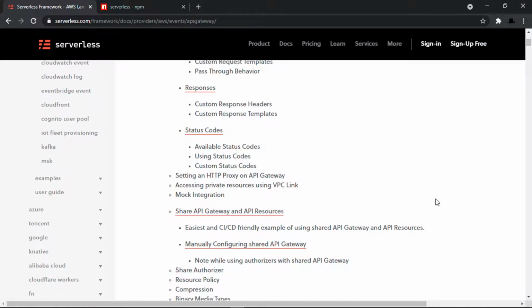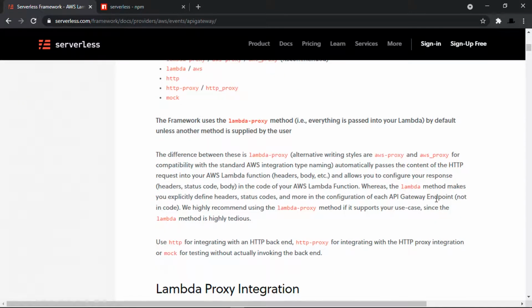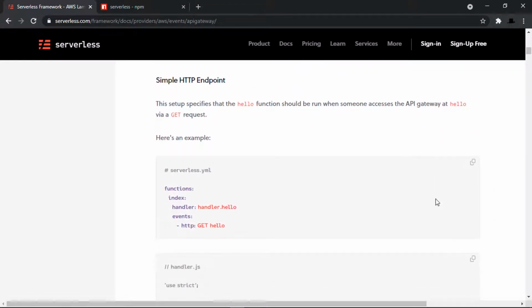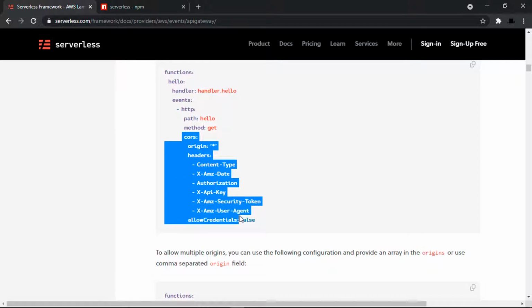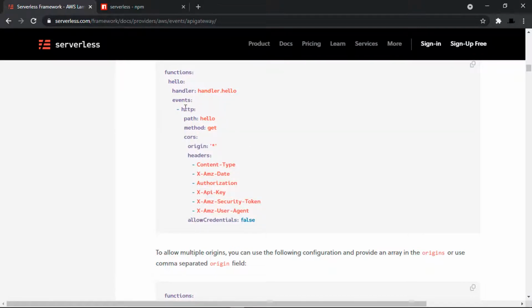Now let's look at the example. How can we configure an event as an API gateway for this Lambda function? You can see here, inside the events we can add HTTP, and inside path we can provide any path. This is the hello function, and we just want to provide the path as hello. Under method you can provide get, put, post, all HTTP methods. And if you want to support cross origin resource sharing, you can also use it here like this. Now let's create an HTTP event and try to deploy this Lambda function.